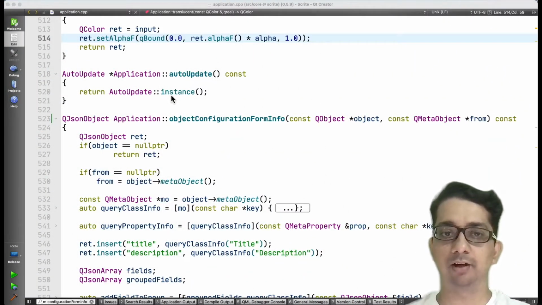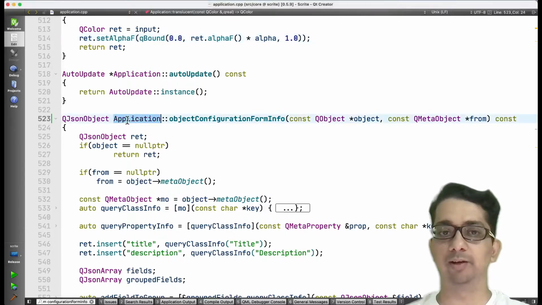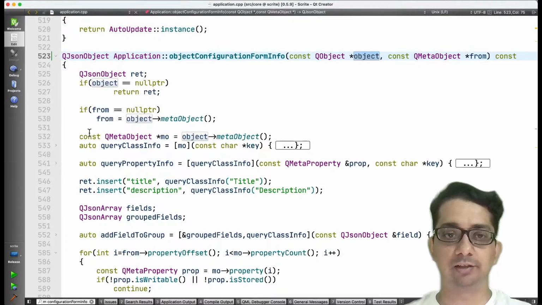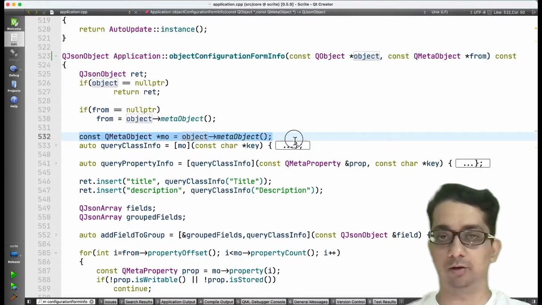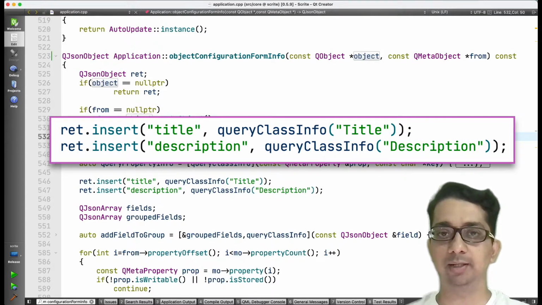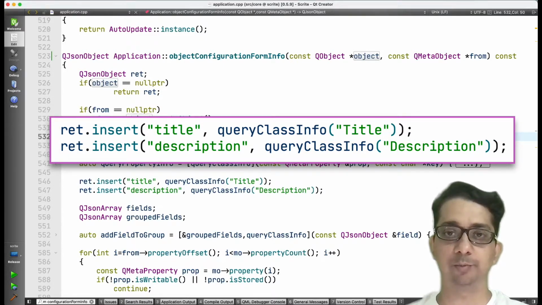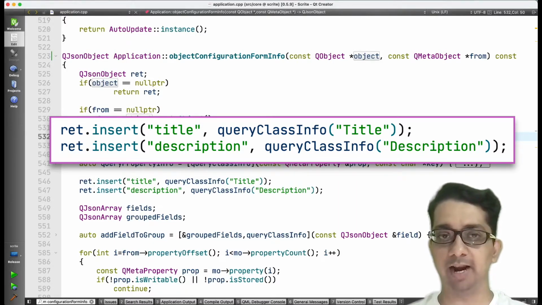Let's now look at a function called object configuration form info within the application class. This function accepts as parameter a QObject and it returns a QJsonObject. What we do inside this function is query the meta object of the object that was just passed as parameter, and notice how we query the class infos for title and description within the QObject and then store it as title and description attributes in the JSON object that we return from this function.